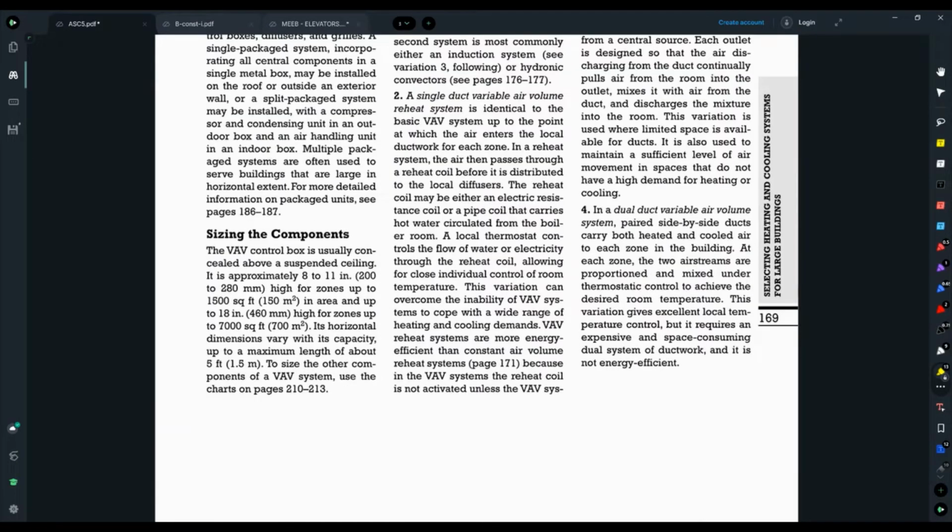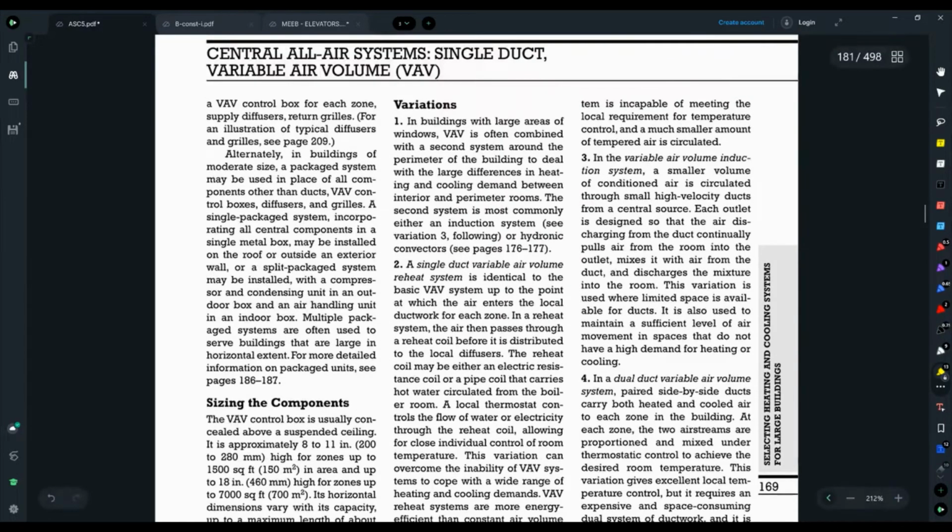The VAV control box is usually concealed above a suspended ceiling. It is approximately 8 to 11 inches high for zones up to 1,500 square feet in area, and up to 18 inches high for zones up to 7,000 square feet. Its horizontal dimensions may vary with its capacity up to a maximum length of about 5 feet. To size the other components of the VAV system, use the charts ahead.